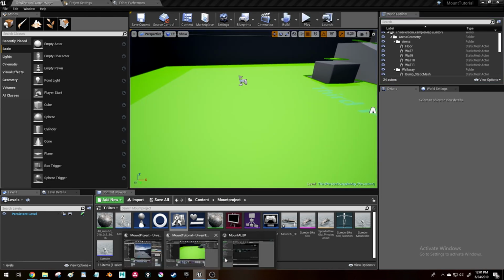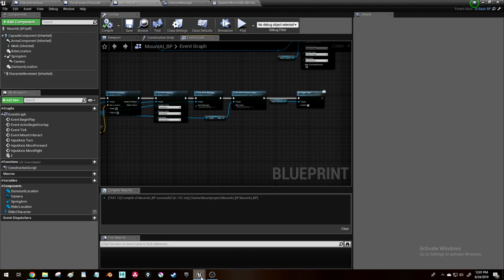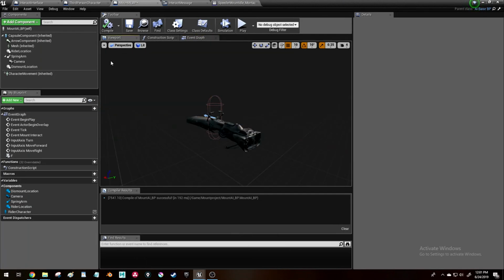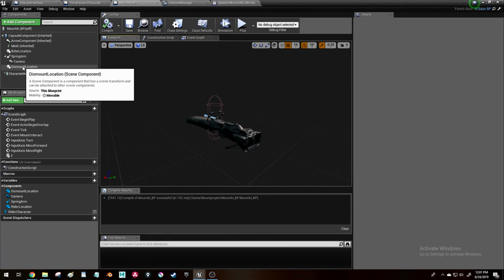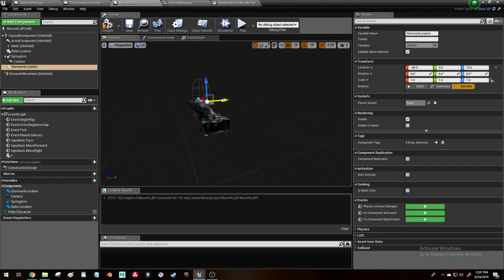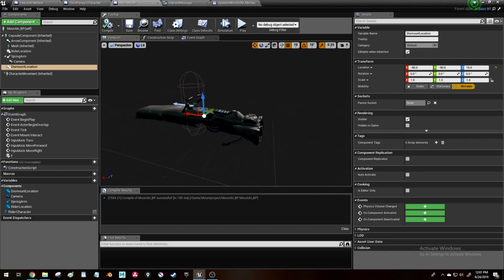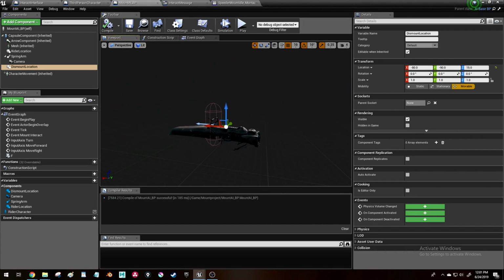Let me move that detach. Let's see, detach location. Let's move it to the side. -19 on the Y. Okay, cool. Now that's that.